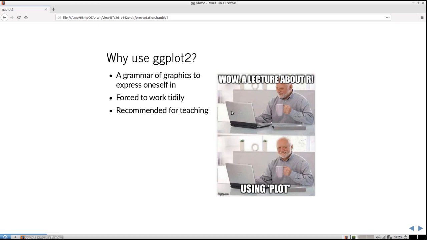Well, instead of using different functions for all types of plot, you can learn, which is a learning curve, a grammar of graphics to express oneself in. So ggplot, gg means grammar of graphics, and I'll tell you why later on, over the history. So you can express yourself in your plots using that grammar, and that means you can mix and match different parts of that grammar to obtain exactly what you want, and sometimes you can create plots that don't even have names yet.